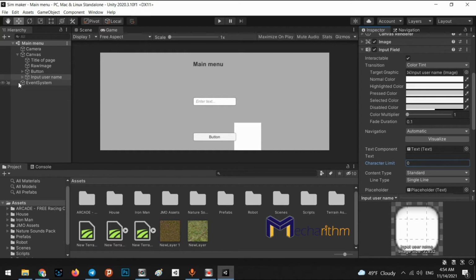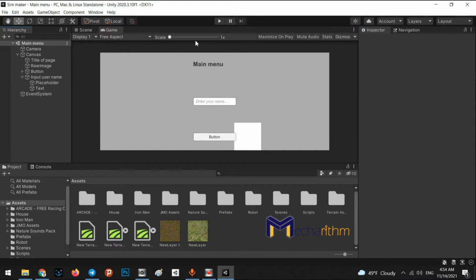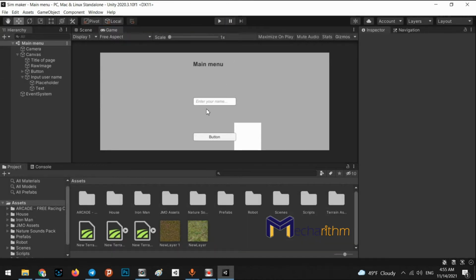Okay, let's stop the game and change the variables to 0 in here, and in here you can write a placeholder, any text you want. In here it said enter text. I say enter username or enter your name. Alright, and once we play the scene and write anything we want, it is removed and also comes back.